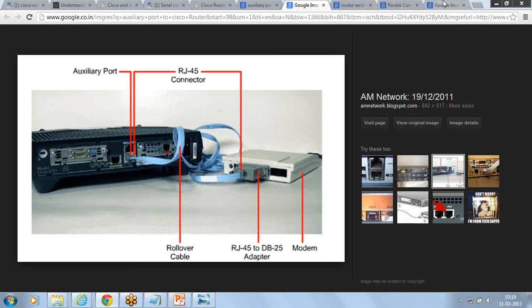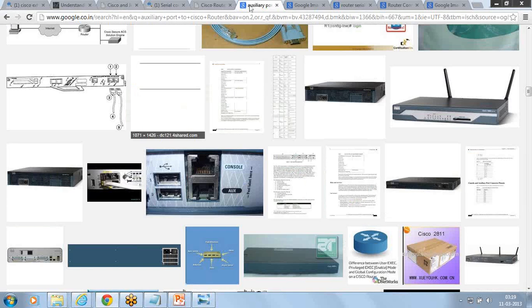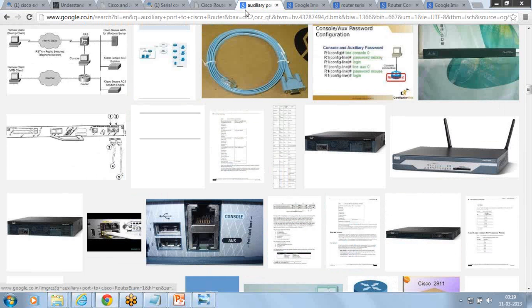So what is the advantage of this? It's a kind of telephonic line. You can dial a number, just a telephone line number. The telephone company is going to give you a unique number, similar to your cell phone. So you can use a hyperterminal software.